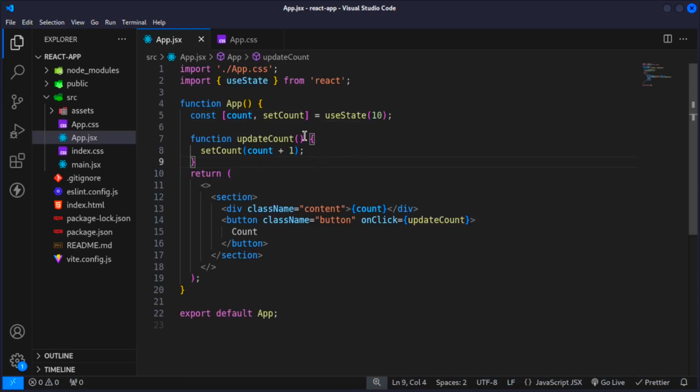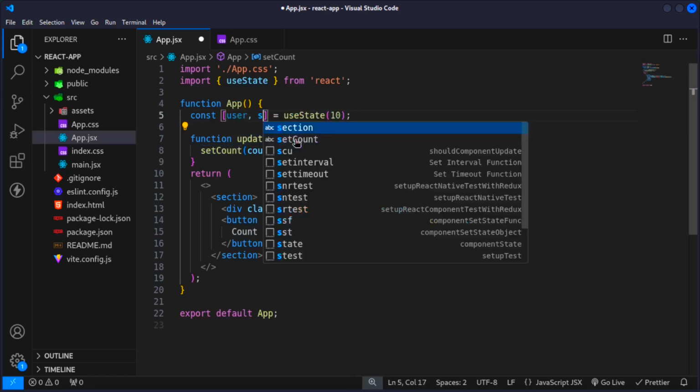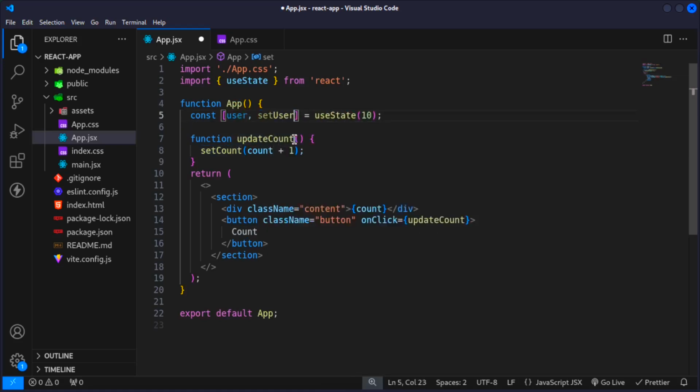So what I want to do, I want to create an object here. So I can simply say that I can rename this to user, and then instead of setCount, I can say setUser, like that.